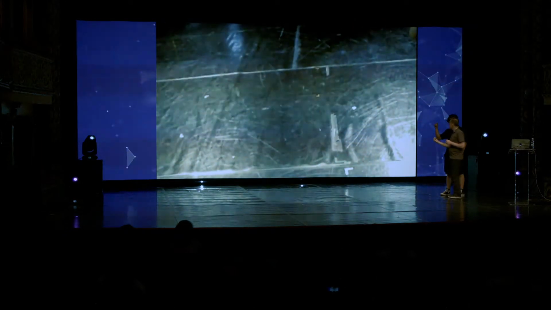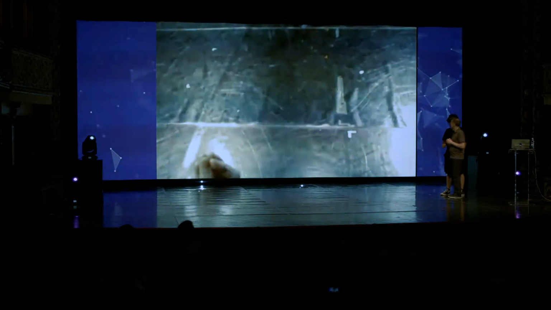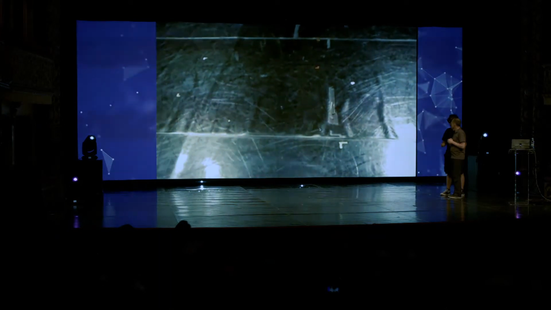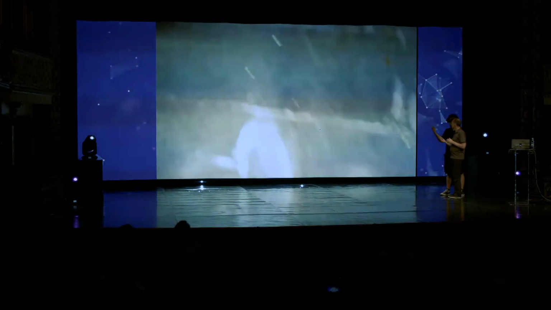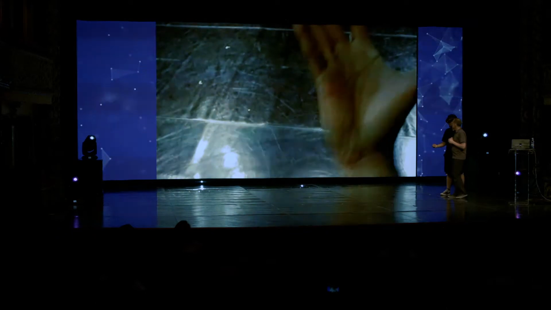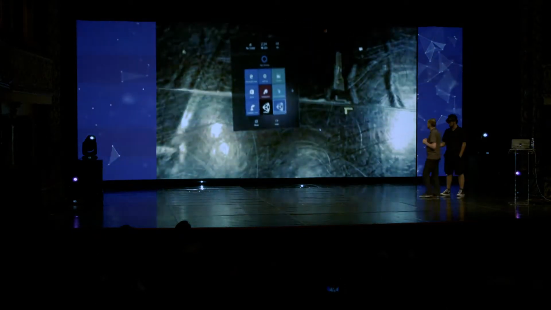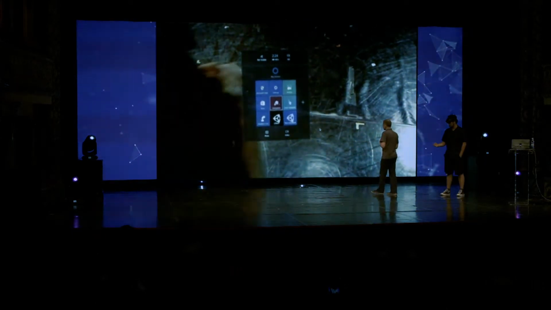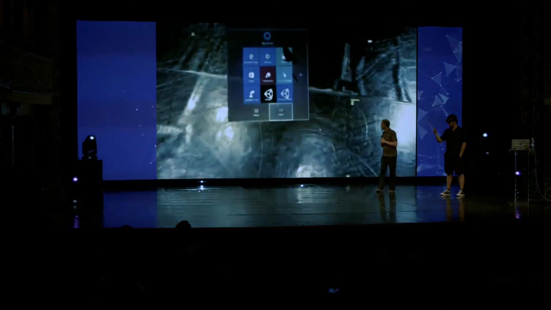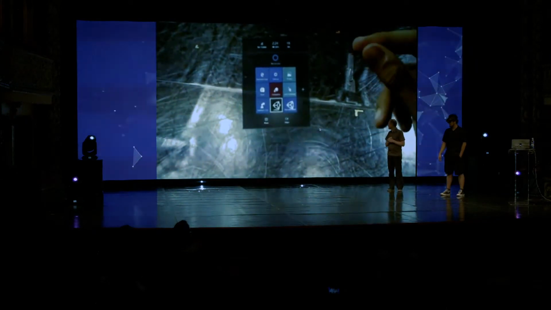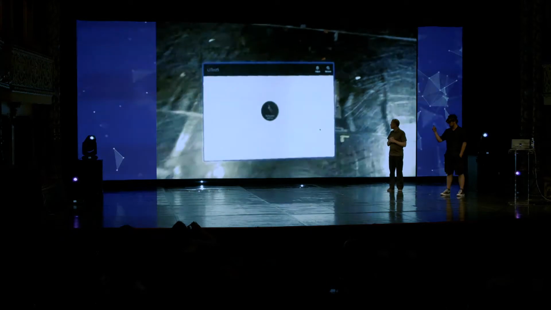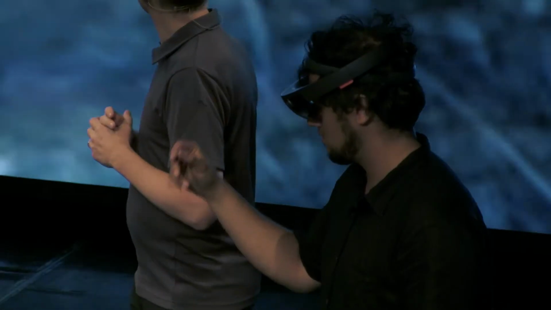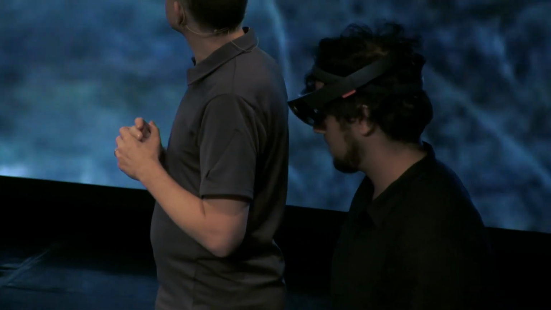So I'll do this again. You should have a menu in front of you. There it is. So can you select now the black one? Click on it. And wait a few seconds.